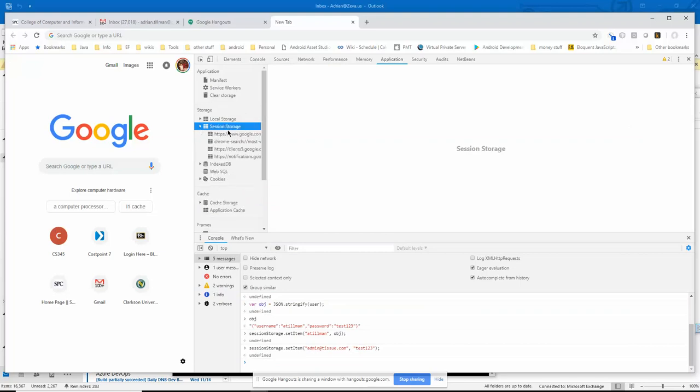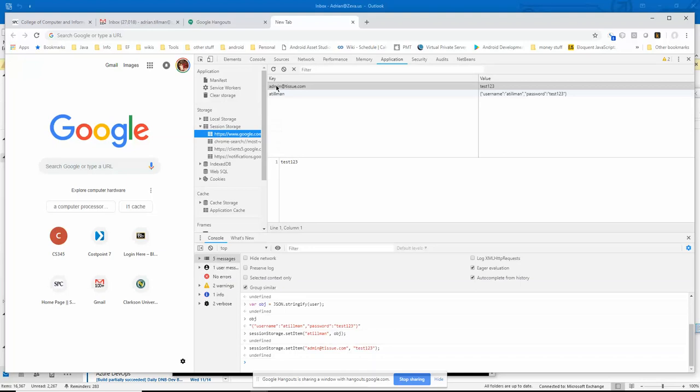Alright, so where's my darn values at? There we go. So see my values stored in session storage? So one has the key admin at tissue.com and the value test.123. So this will be username, this will be password. The other one has the key, my username, and then the value is my user object, right? So either way works, right?